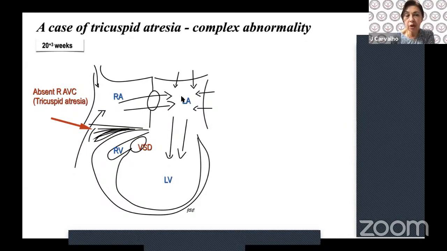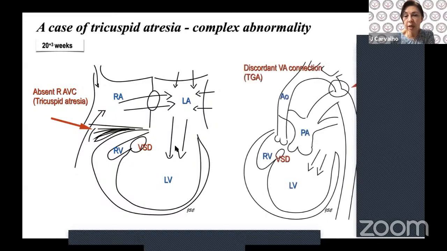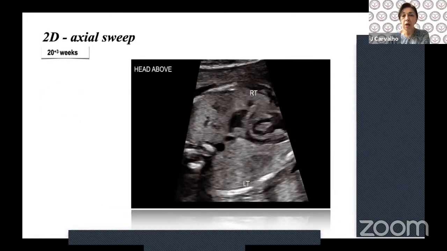So we have the two atria in the normal position. There's no valve at the tricuspid valve. There is one big ventricle, which happens to be the left ventricle, a smaller right ventricle, a ventricular septal defect, and the vessels are in a discordant position or transposition. The left ventricle giving rise to the pulmonary artery and the right ventricle giving rise to the aorta with an additional coarctation. So quite a complex heart.